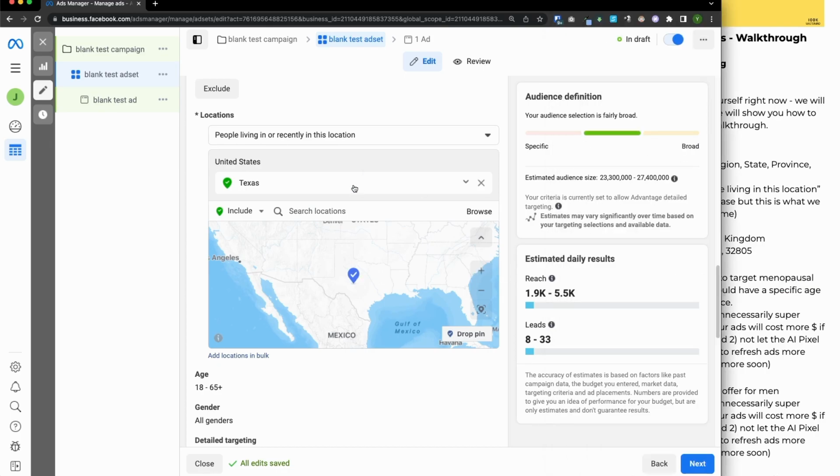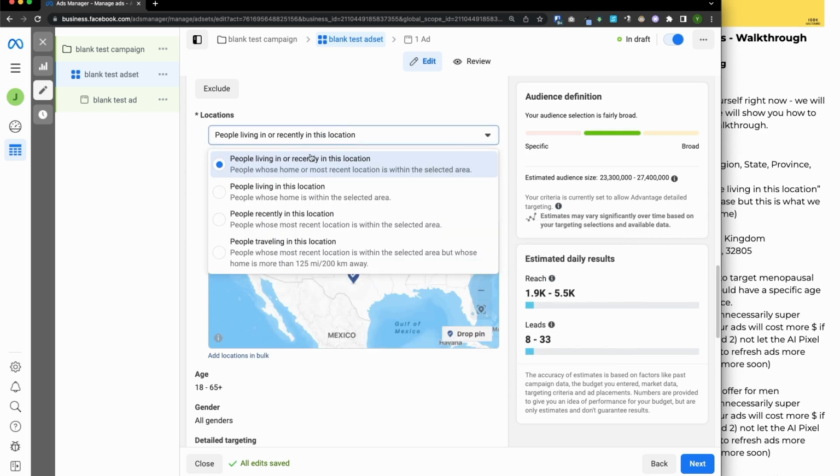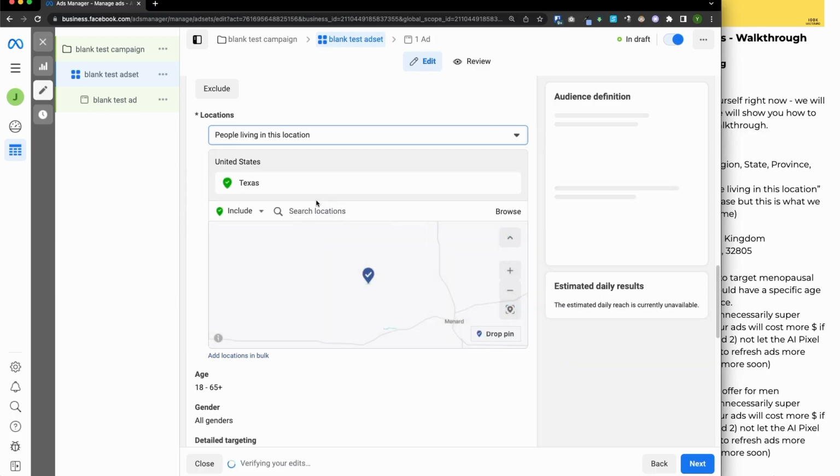The other thing that's very important to note over here is that we do have this section browse. So we can see all of the different countries, and we can see all of the different regions. On top of that, you'll see that we have this drop down here. This drop down says people living in or recently in the location, people living in this location, people recently in this location, or people traveling in this location. Primarily what we normally want to do, and I will remind you of this later on, but you want to take note of this, is that we do want to prioritize, and not just prioritize, we want to select people living in this location.